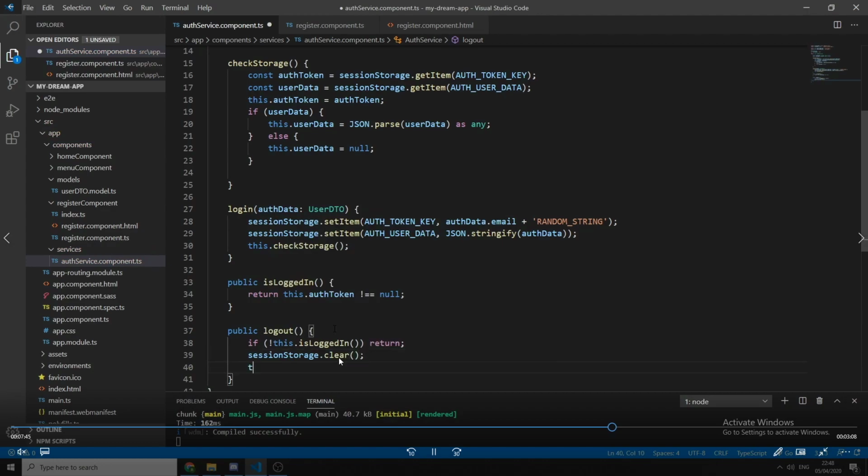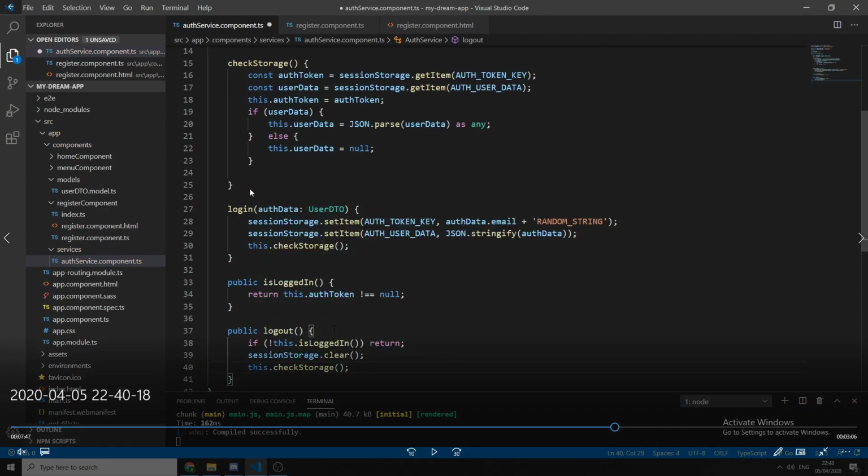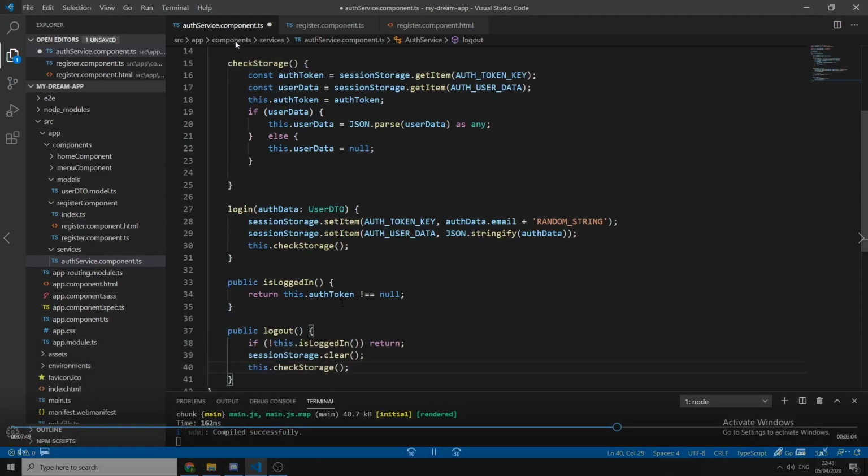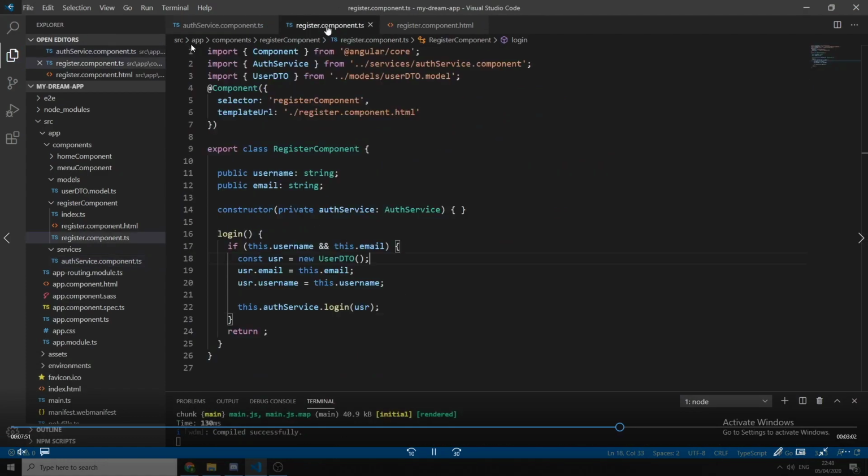So right now we just wipe out the session storage, and we call this method again, check storage. So we can set any of the properties to null because the user logged out. So this is basically our authentication service component.